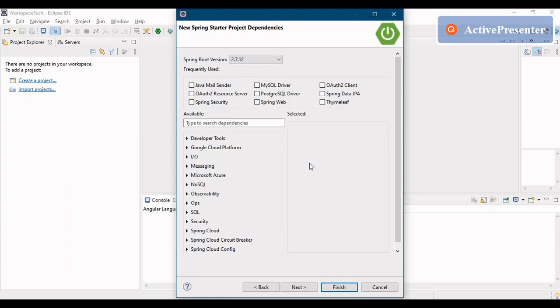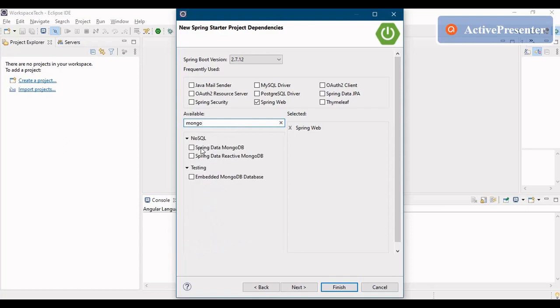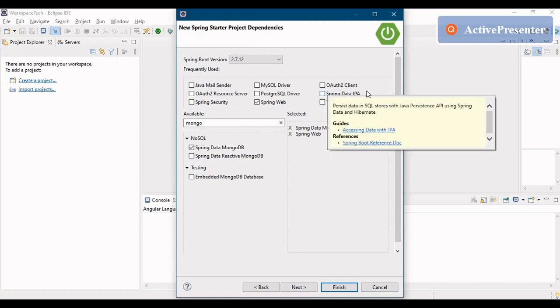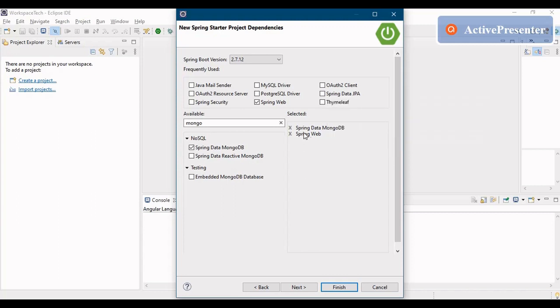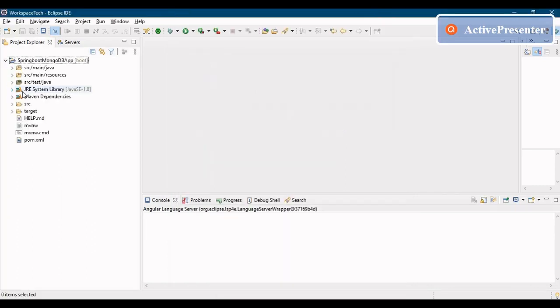So two dependencies are needed for configuring MongoDB in our application. One is Spring Web, a simple Spring Starter dependency to make REST APIs, and then you search for MongoDB and you'll get Spring Data MongoDB. Just as we have Spring Data JPA, Mongo has a separate dependency, Spring Data MongoDB, and the same way you can configure the Mongo repository for your applications. If I say finish, let me import the project. So our project is ready, right?